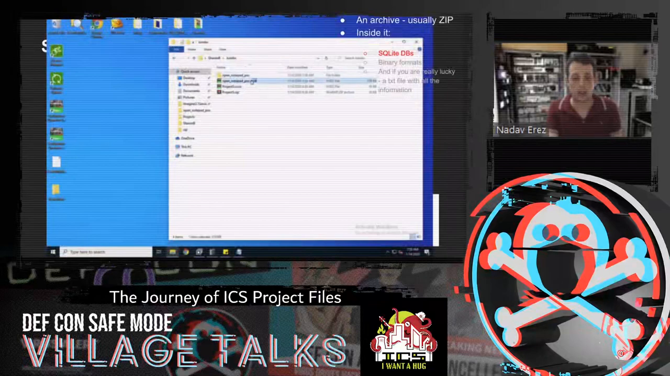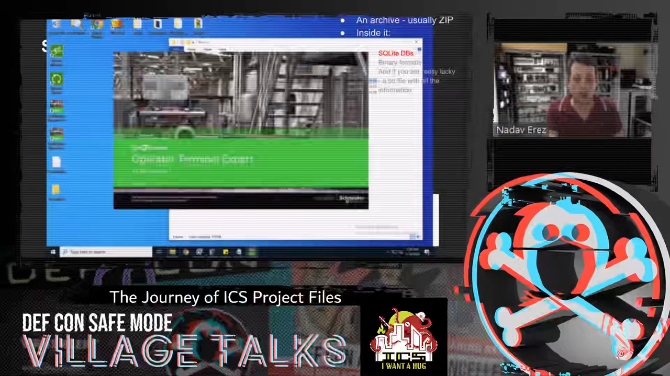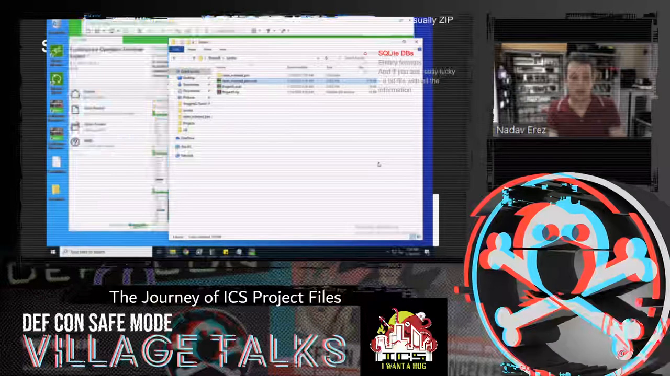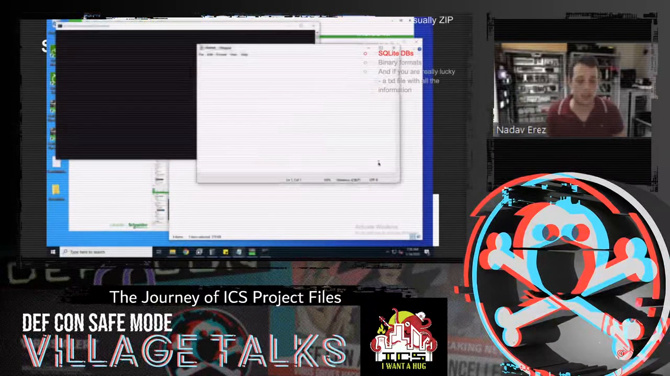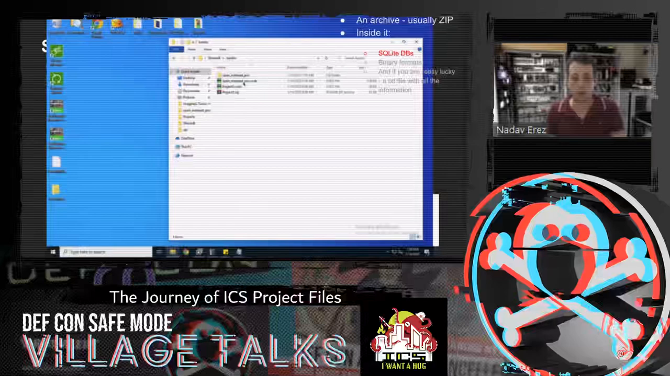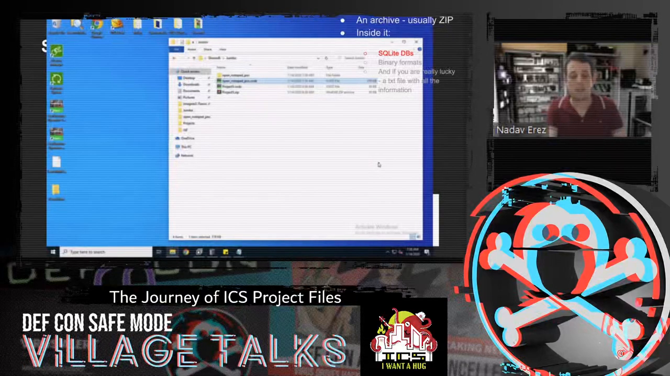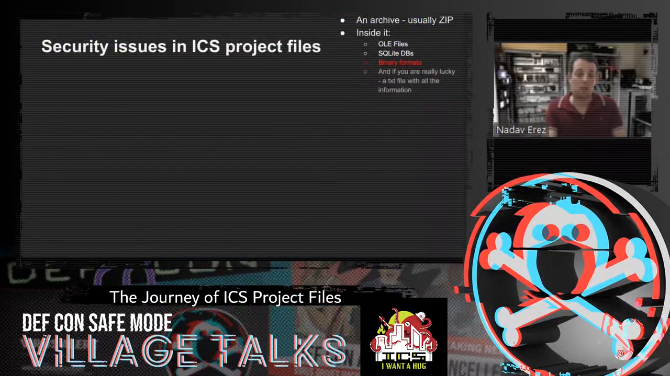And what it looks like is, as you can see here, the engineer would double click the project file, the engineering software would open, and within a second, we will see Notepad pop up. And in this case, Notepad, but in a malicious case, it will not be Notepad. It will be some kind of software that might cause damage. So that's databases. Let's go on to binary formats.